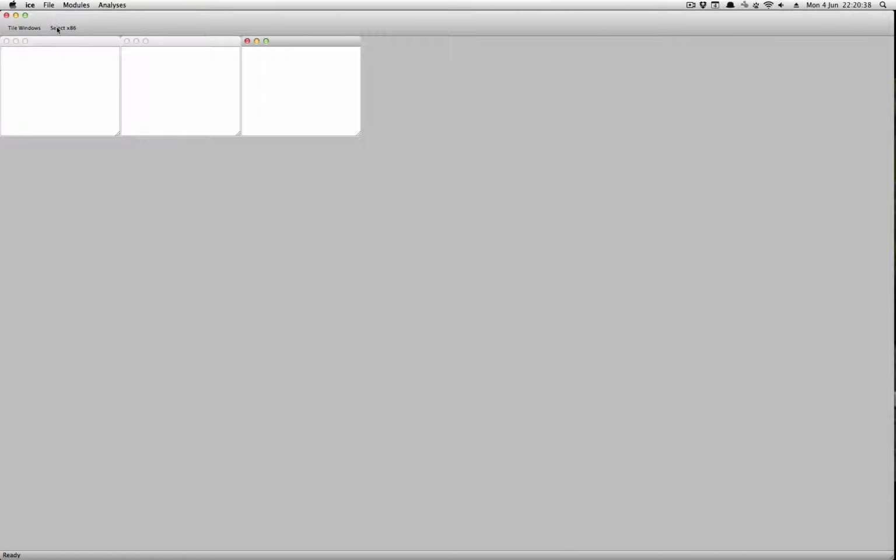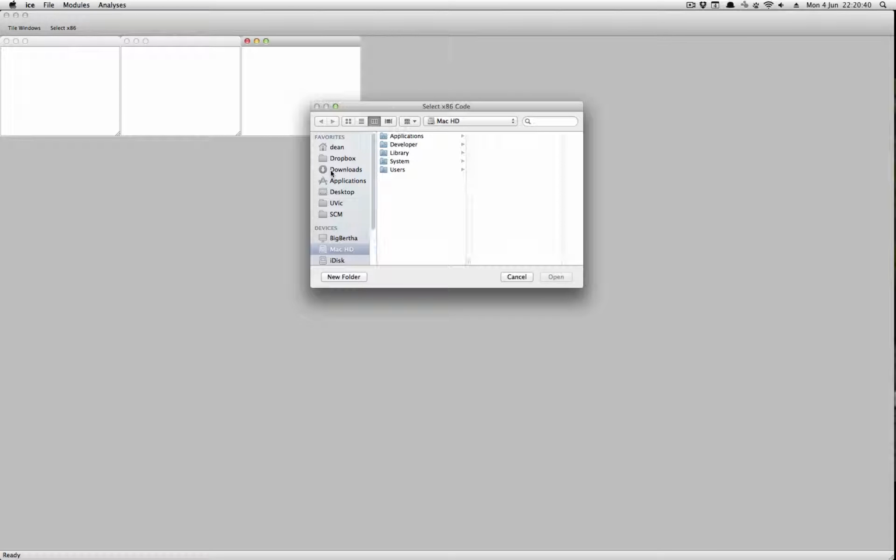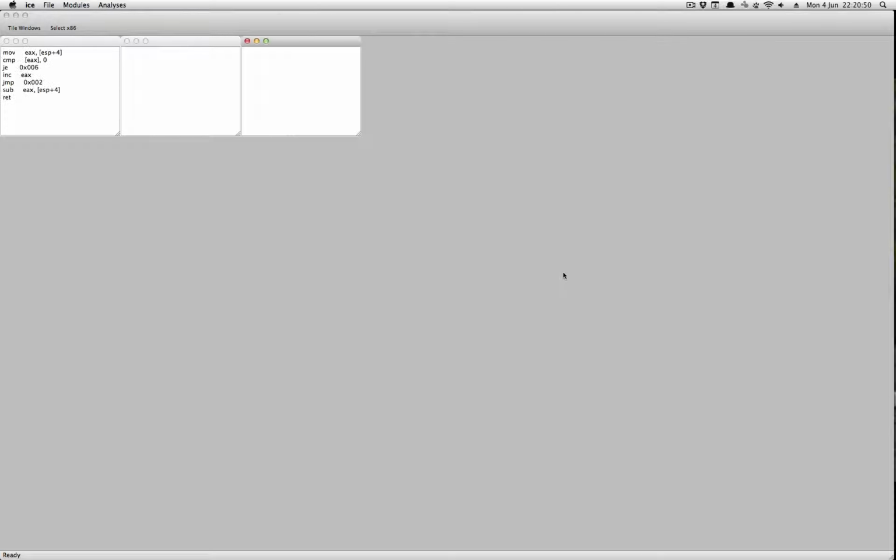Our first task is going to be to select a file to work with. For this demo, I have created a couple versions of string length, and what we'll do is we'll just look at the first one. So here we have the first implementation open, and you can see on the left here the x86 code. As you see, this implementation is fairly straightforward, and all it does is just looks for a null terminator and then does a subtraction to compute the number of characters.